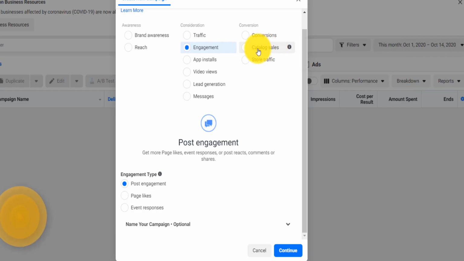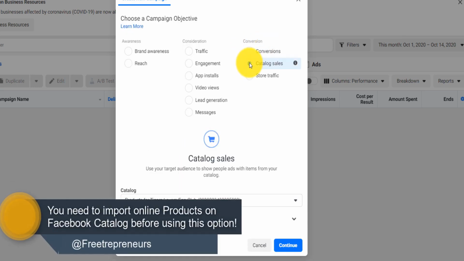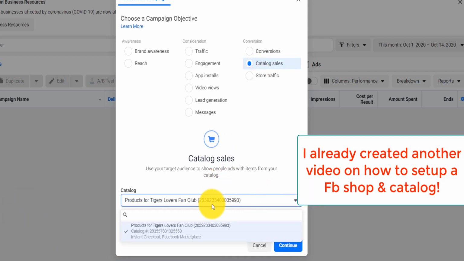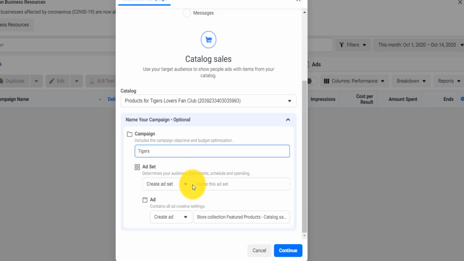Because I've created my catalog, I can also go with catalog sales. So let's go ahead and try catalog first. I've imported my catalog. I've created multiple catalogs. So if I select my catalog of interest, for example, this one, this is my catalog.